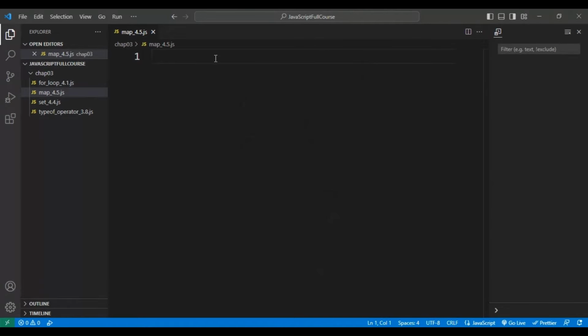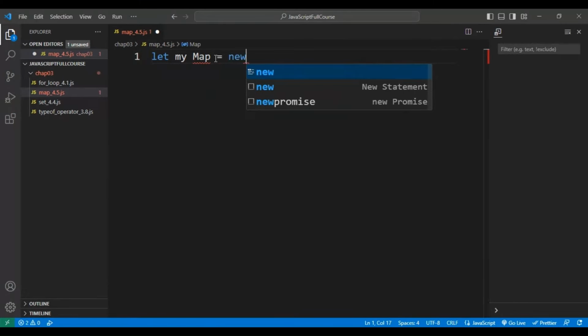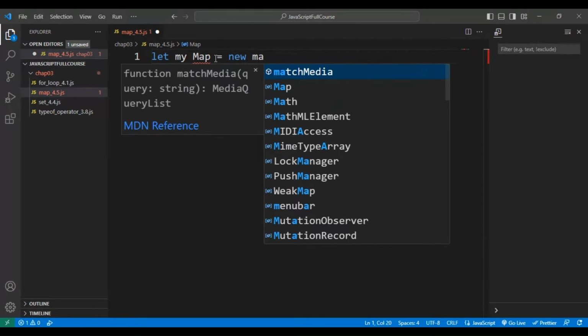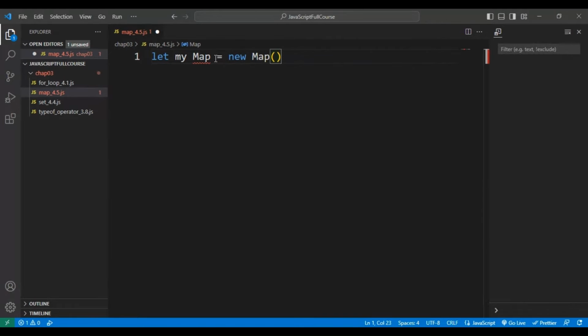So let's create the object of map first. Here I'll say let myMap equal to new Map. So that's it. Let me just add the variable name properly. Here we have created a map object in JavaScript.